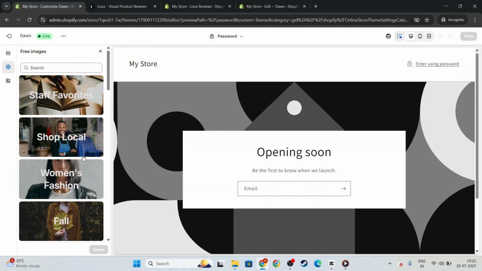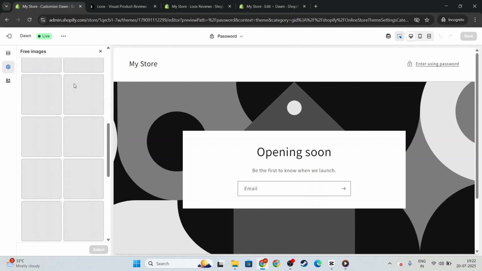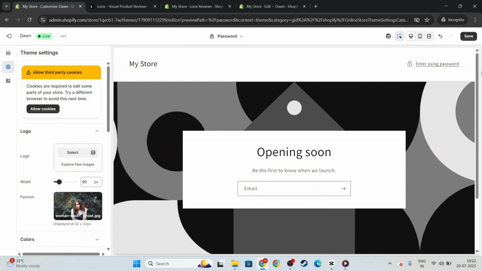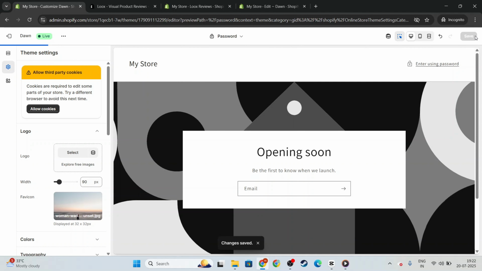After you've uploaded the image, ensure it's the one you want to use as your favicon by previewing it in that same settings panel. Once you're satisfied with the selection, click Save to finalize the changes. You'll usually find the Save button in the upper right corner of the theme editor. And that's it. You've successfully added a favicon to your Shopify store.